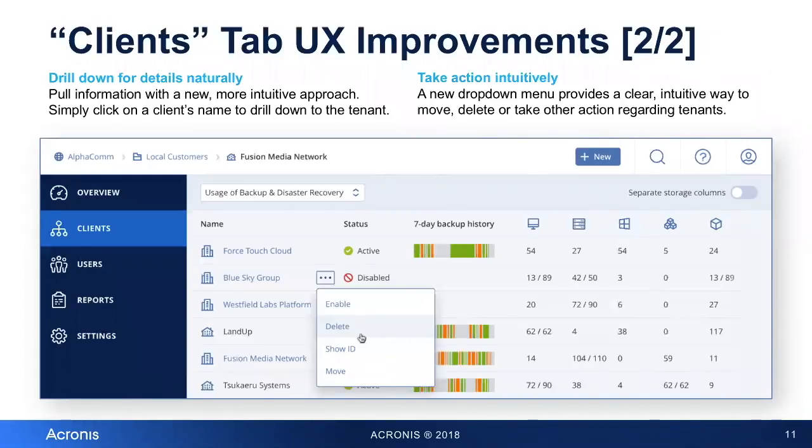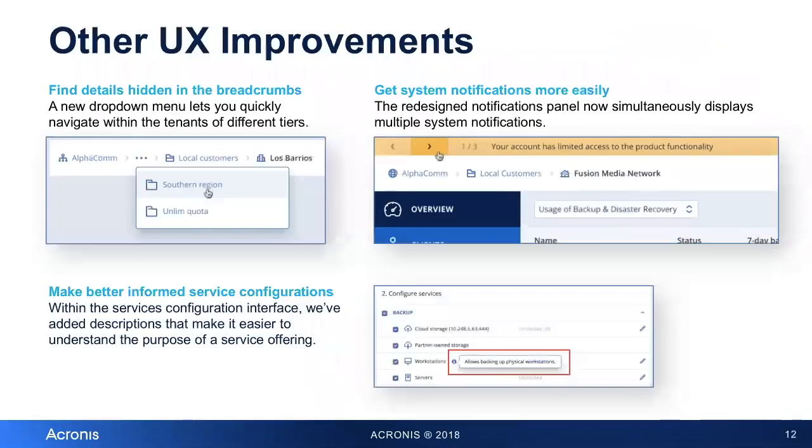You'll notice we've maintained the breadcrumbs that we introduced in the last version at the top, so you know where you are in the system at all times. And that way, everything is very natural and convenient as you move through the system. A few other usability ones.